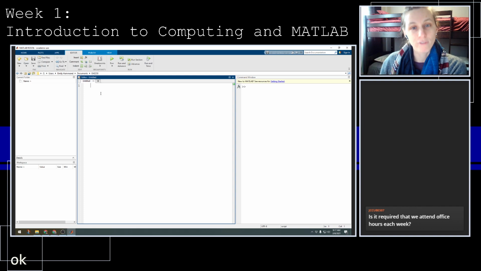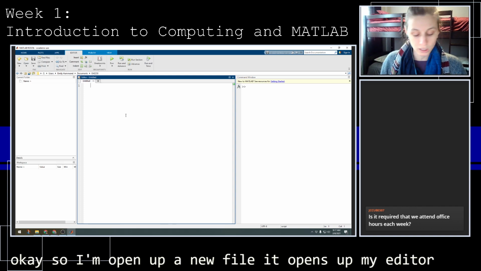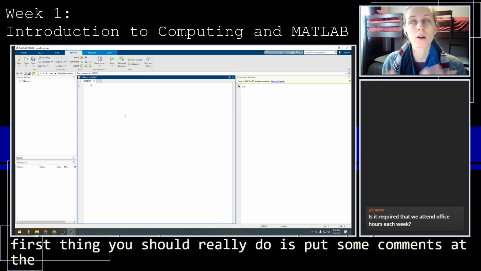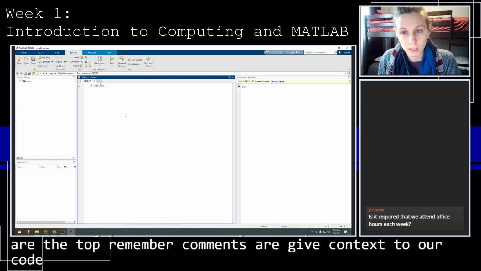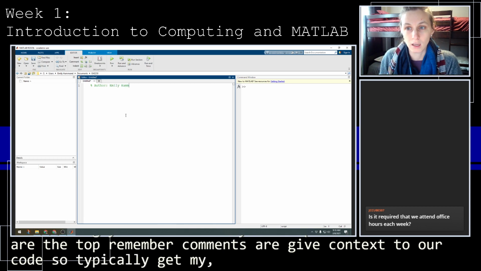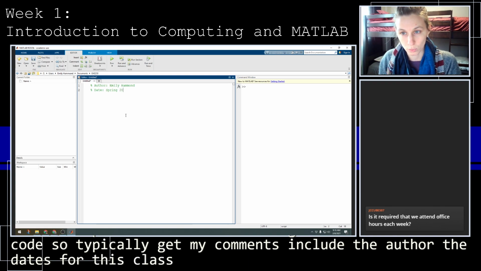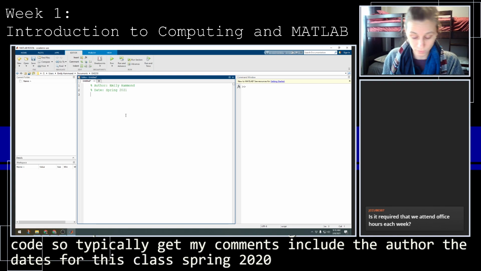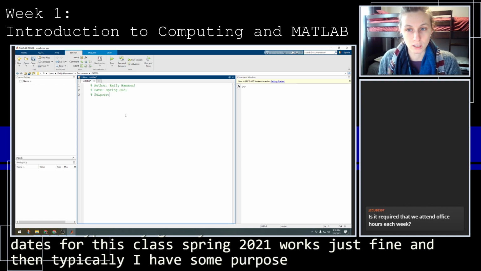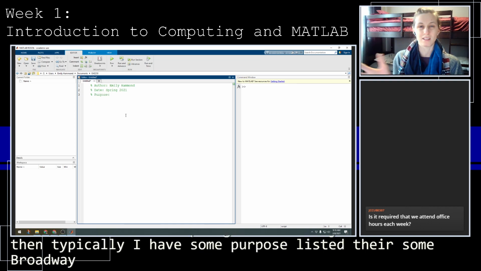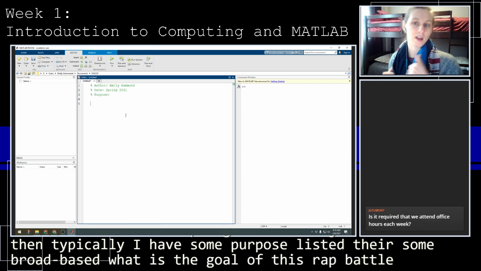Okay, so I've opened up a new file. It opens up my editor. The first thing you should really do is put some comments at the top. Remember, comments give context to our code. So typically my comments include the author, the date. For this class, spring 2021 works just fine. And then typically I have some purpose listed there. Some broad-based, what is the goal of this script file? Okay, so we've got our comments at the top.